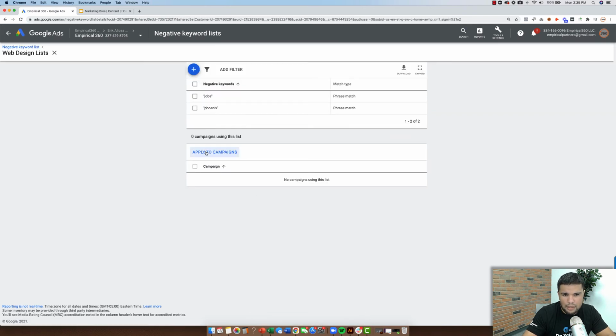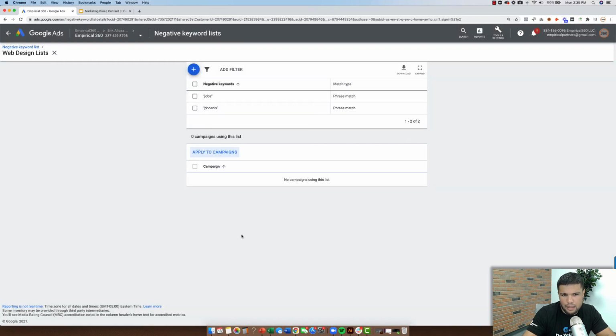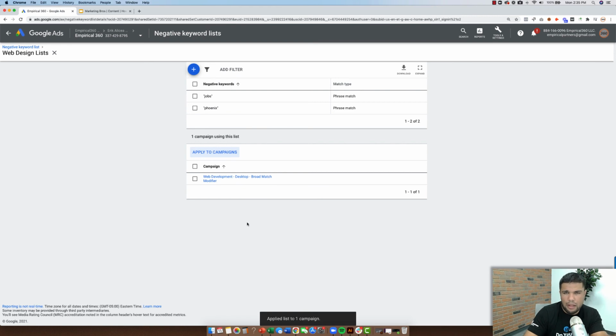And now I'm going to apply it to some campaigns. So I can go through here and choose which campaign I want to apply it to, which was web development broad match modifier, done. And now this list is applied to that campaign. So when I go through and put negative keywords in, I will add it to that list, and that list will be applied to my web development campaigns. Let's say I'm running like 10 different web development campaigns. So everything I add to that list will then be applied to all of those campaigns, and this is a nice way to keep everything organized in one place rather than having negatives all over the place.